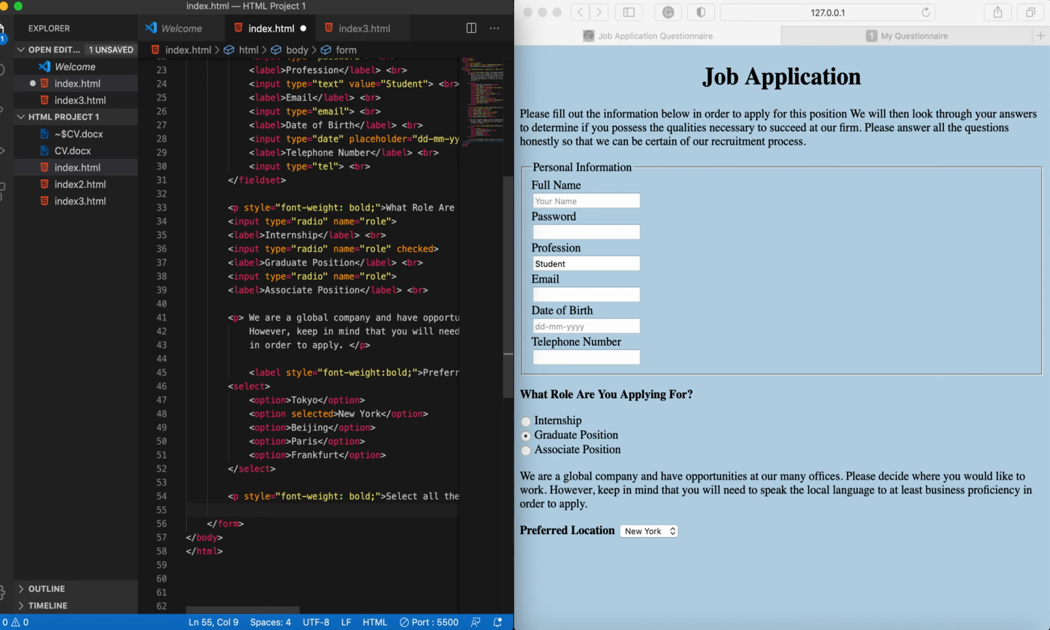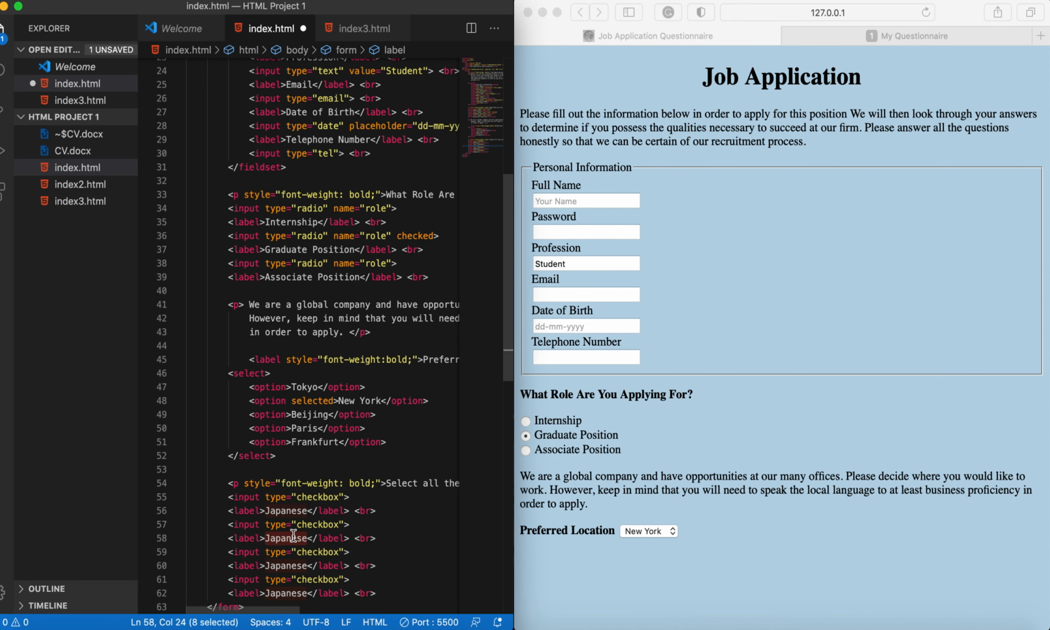Great. So in order to create these checkboxes, you put input and then type checkbox, and that's it. And then label, Japanese, and then line break. And then let's do this 3 more times. So Japanese, Mandarin, French, and German.